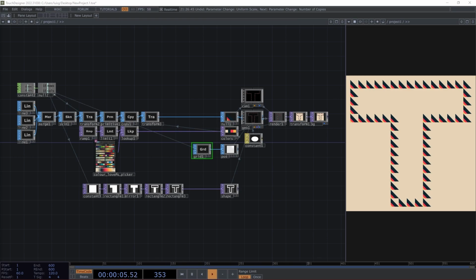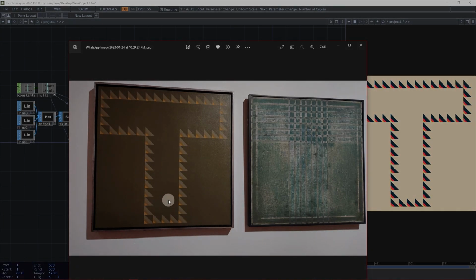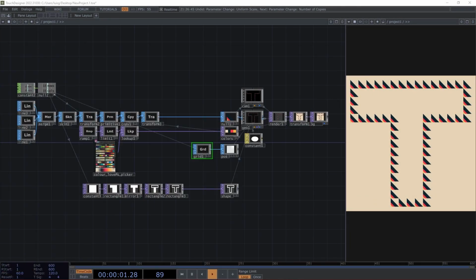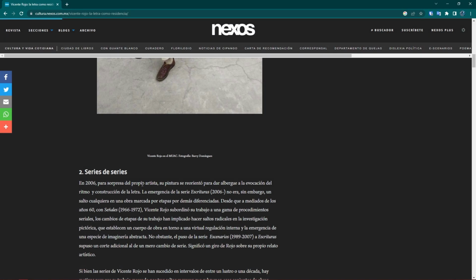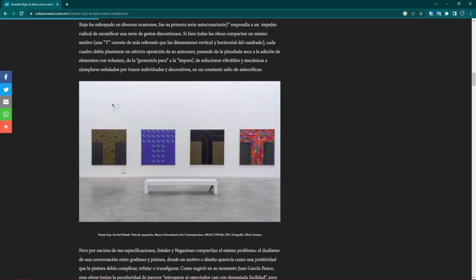In this tutorial, we're gonna recreate this painting by Vicente Rojo. I saw an exposition of him a few weeks ago, and I took this photo of this painting, and I wanted to recreate it in TouchDesigner. I'm gonna show you how I achieved this, and you can know more about Vicente Rojo if you Google it. This series is named The Language of the Letter T.